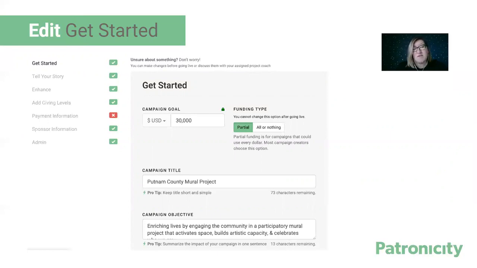Each has benefits depending on your project. Partial funding means you keep whatever you raise. All or nothing, you either raise it all by the deadline or you don't get anything. Contributions are held as pledges until the campaign hits the goal.